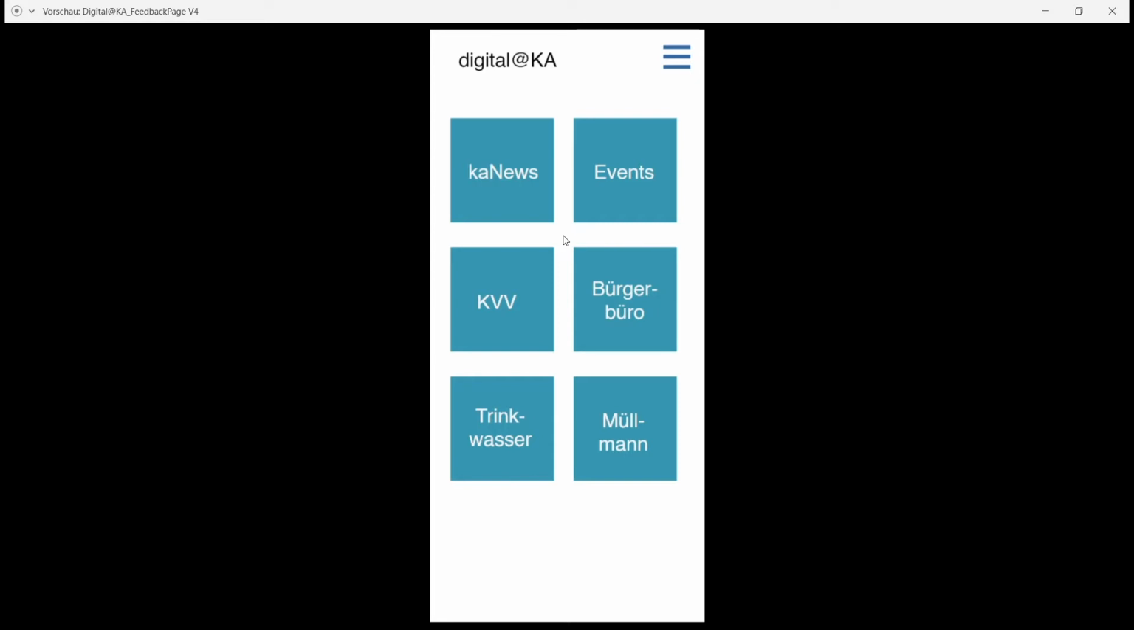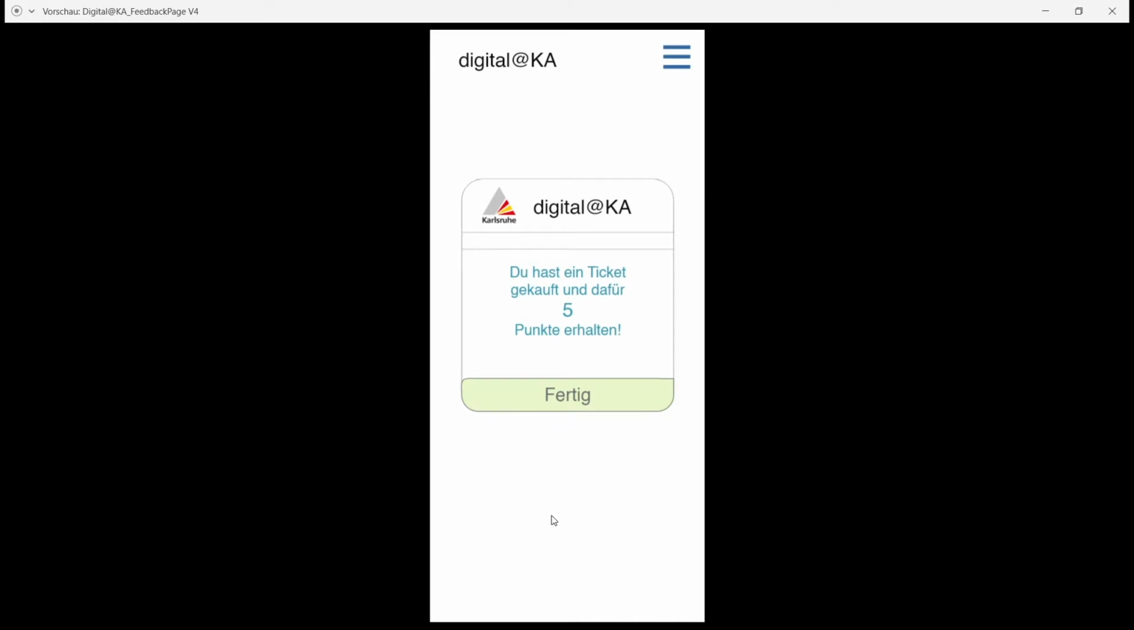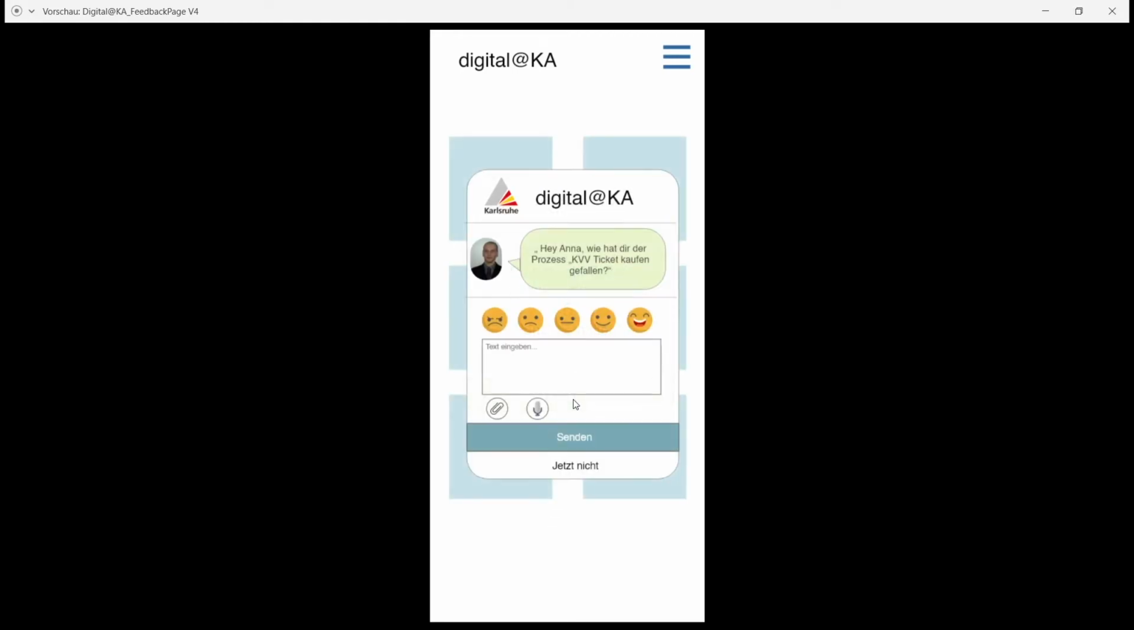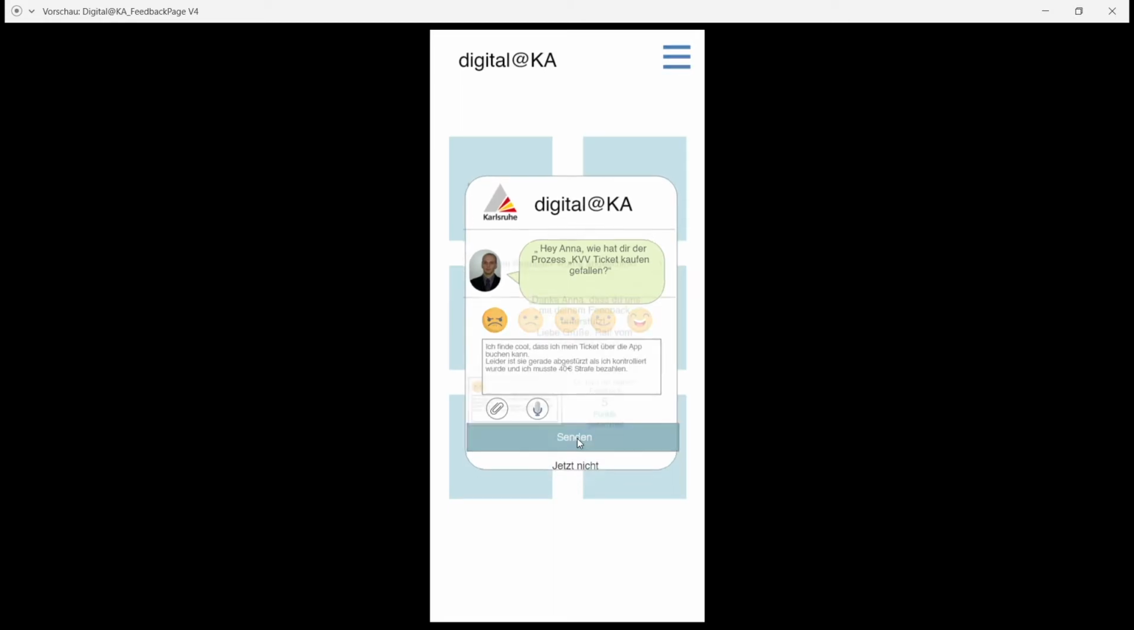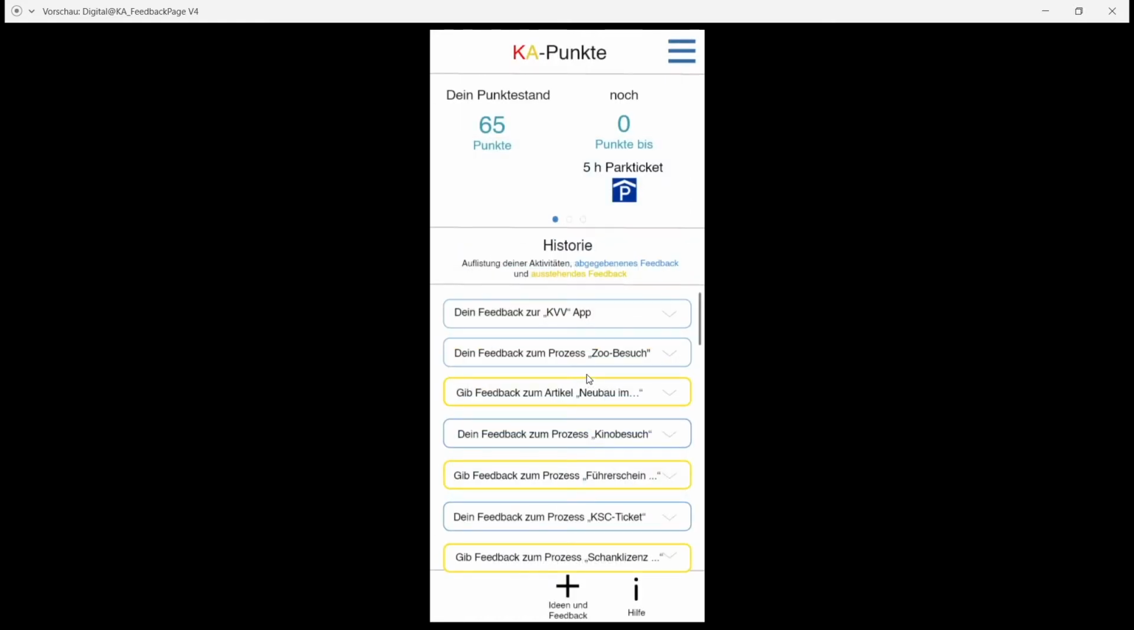Anna now wants to drive to a friend by train. So she goes to the KVV app and buys a ticket. For the purchase, she receives 5 points. After buying the ticket, Ralf from the app team asks her how it went. Anna didn't like the process at all, so she leaves an angry review. And Ralf from the app team leaves her a personal thank you note and rewards her with 5 points. That means she has now earned enough points to purchase the park ticket.